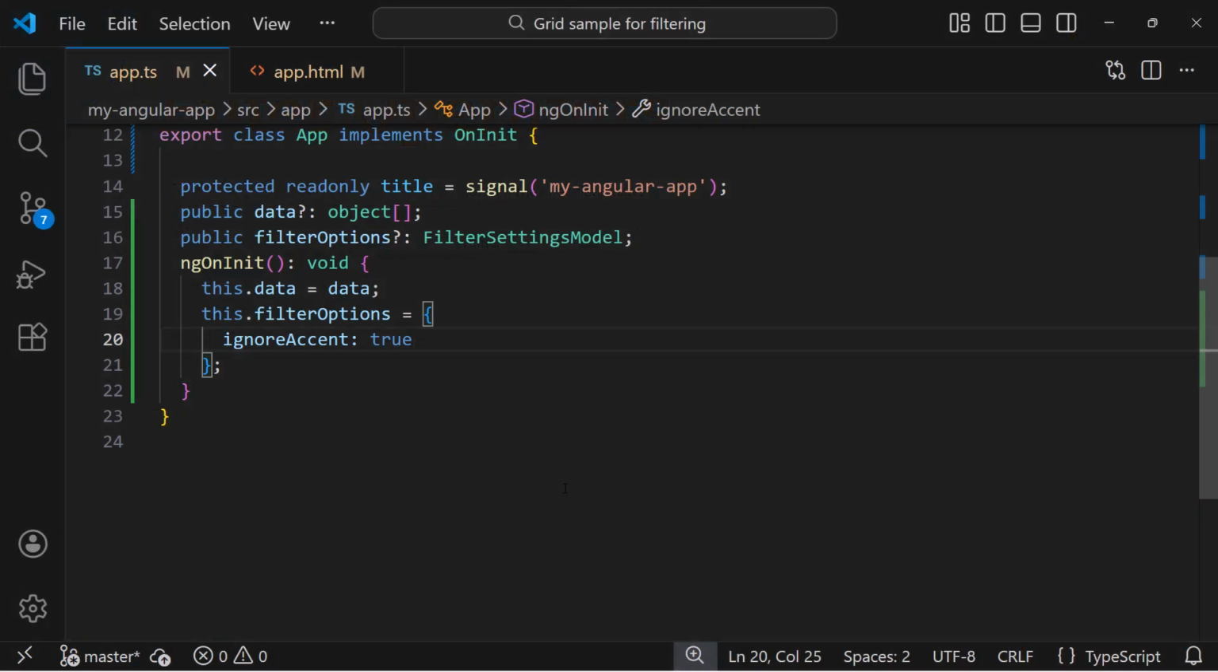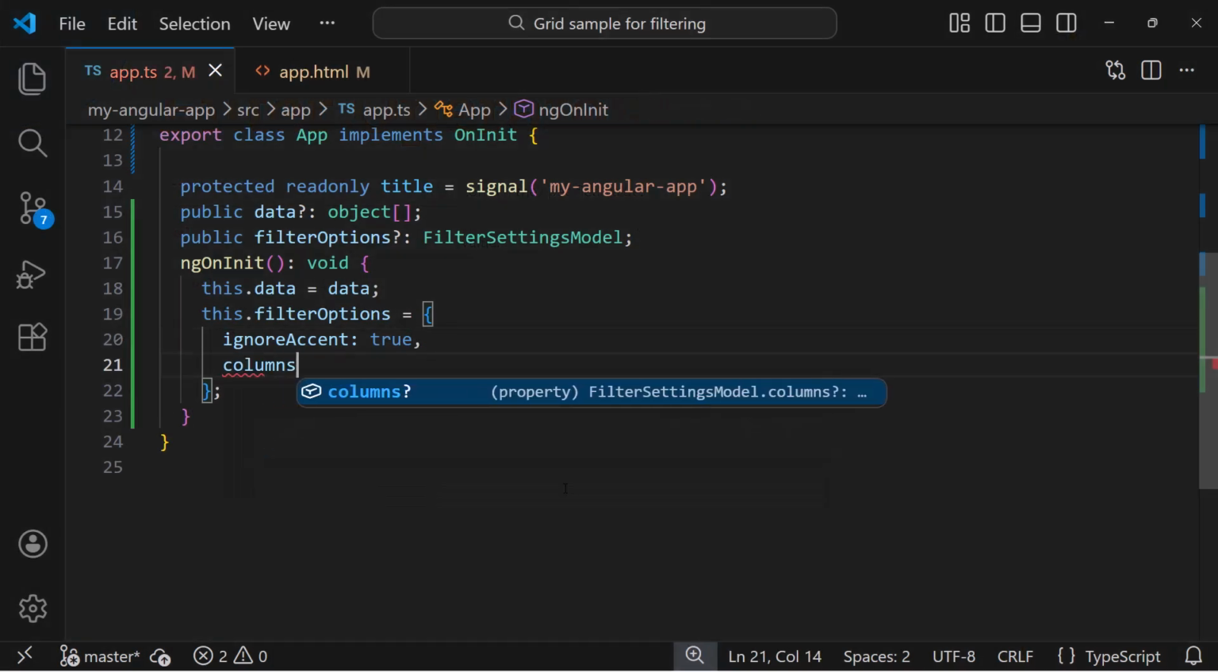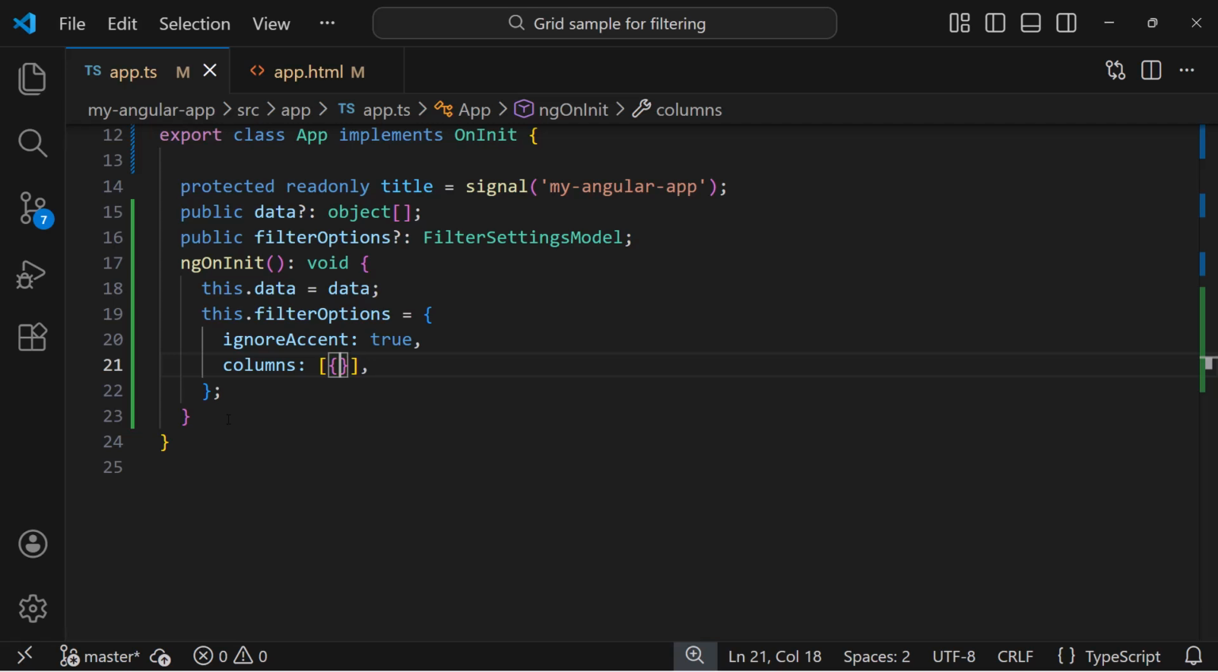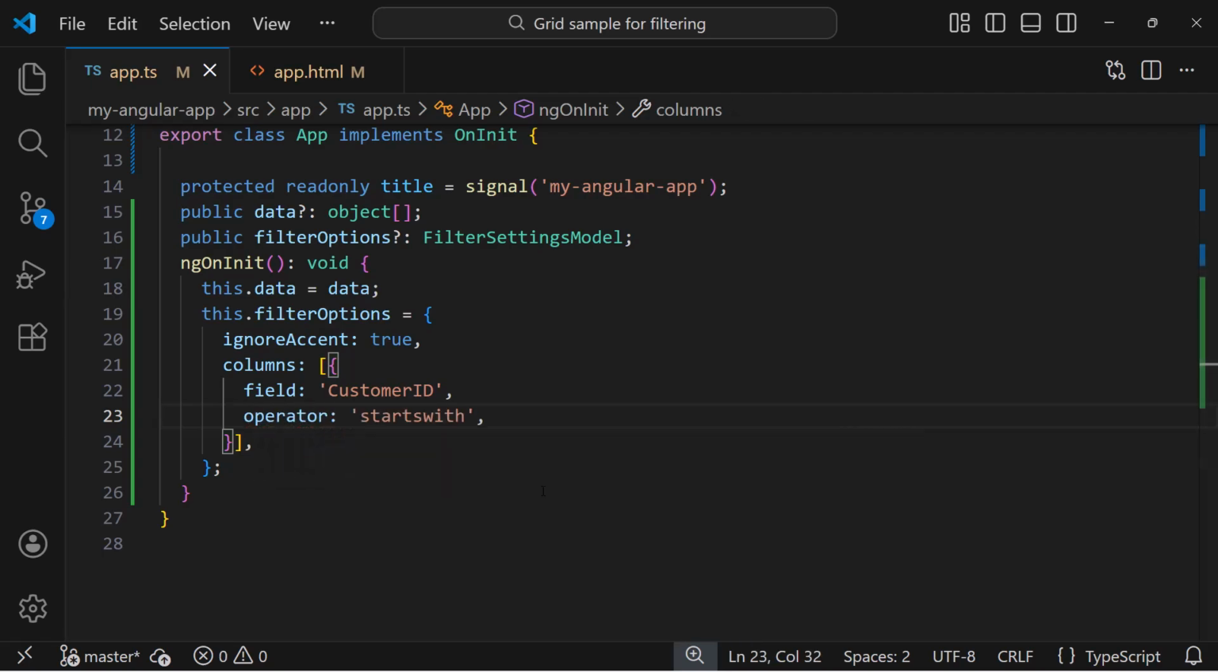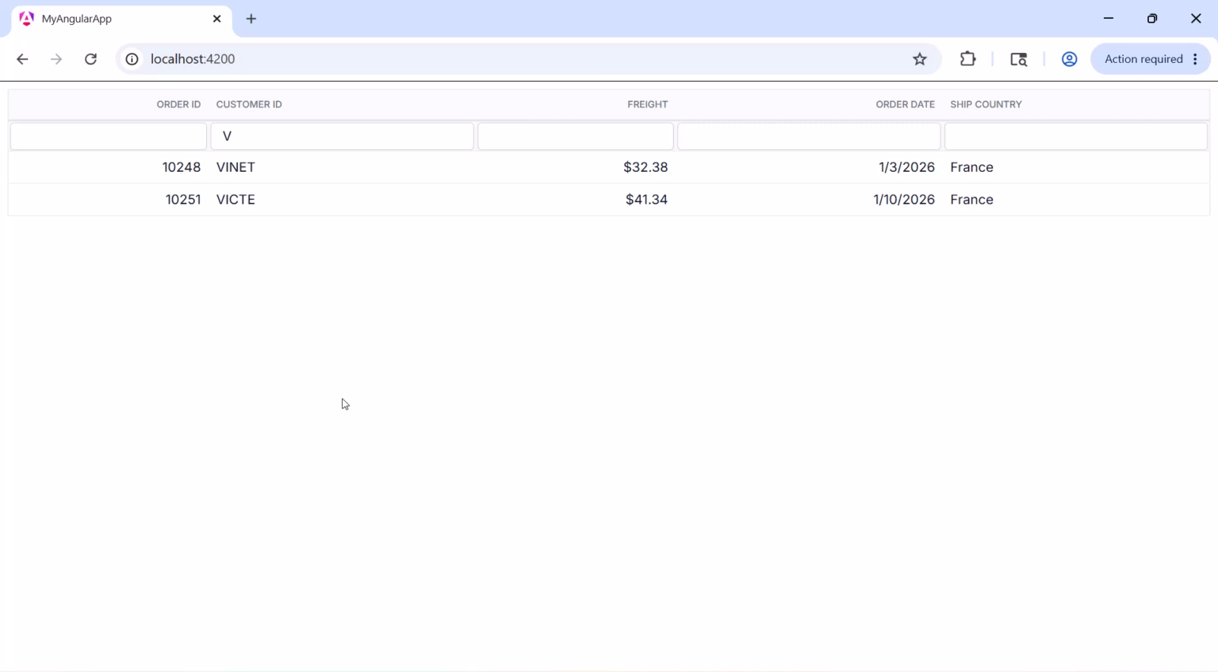In the ngOnInit method, set the columns details to add the filter condition. Here I set the condition, specifying the field as CustomerID, operator as startsWith, and the value as v. In the output, you can see the CustomerID column is filtered with the specified startsWith value v.